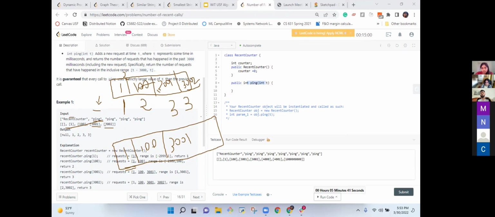The next element you have is 3002. So now your range will only be 2 to 3002, because you have to consider only the last 3000 milliseconds, from t minus 3000 to t.